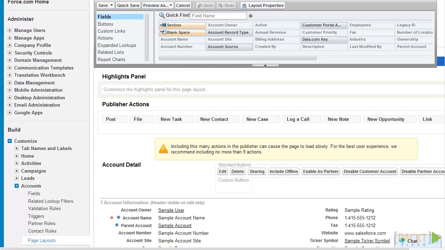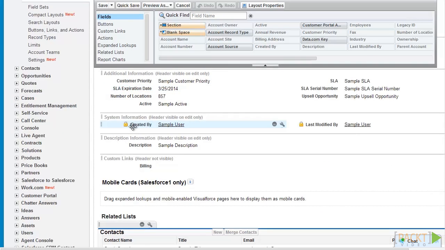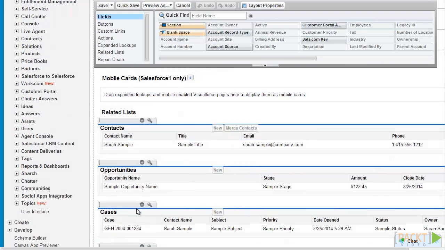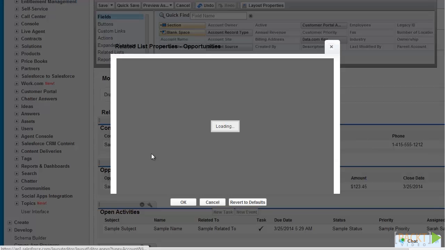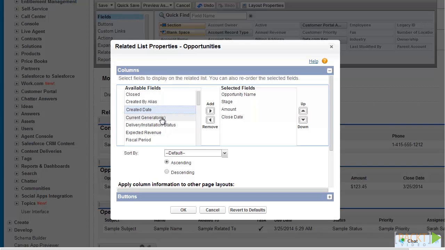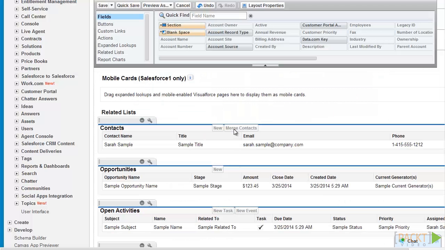Now we're on the page layout editor screen. We can either remove or add any additional fields to the page layout. Additionally, we can add UI elements like sections and blank spaces to the page layout for our account object. We can also modify related lists for the object. For accounts, we have related lists like contacts, opportunities, or cases. We can either remove or customize the fields displayed in each of these related lists. We can select those fields and add them to the related list. Click on OK to finalize our changes.